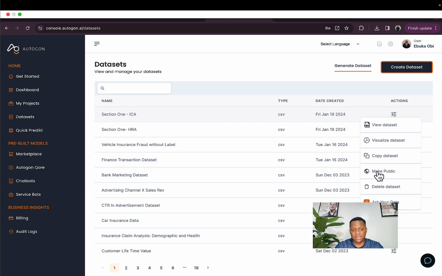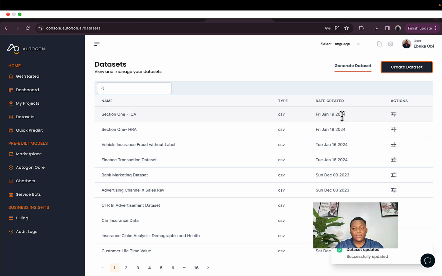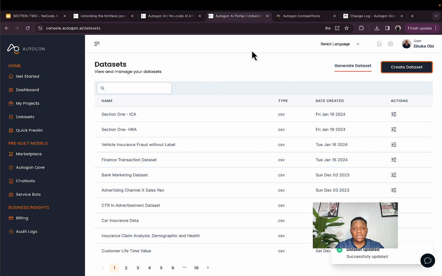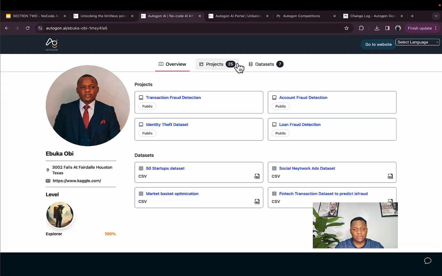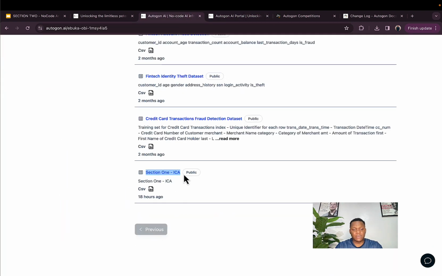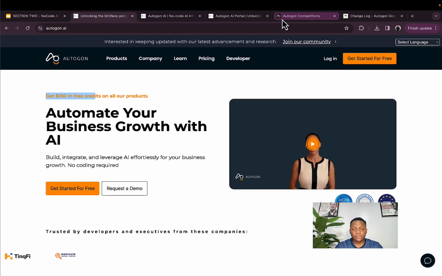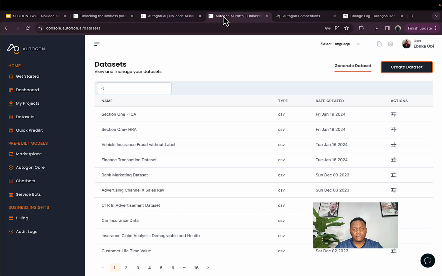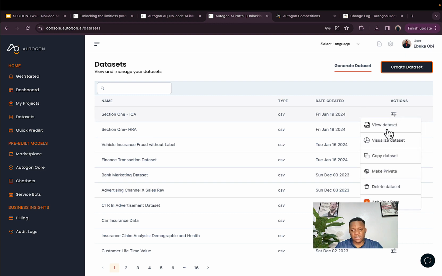And once that dataset has been made public, if you come on your profile and then you click on datasets and see section 1 ICA, we just made this dataset public. Beautiful. Okay, so these are interesting stuff we can do from the dataset page.